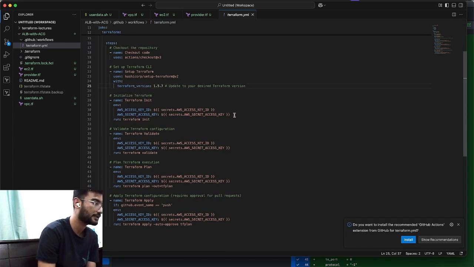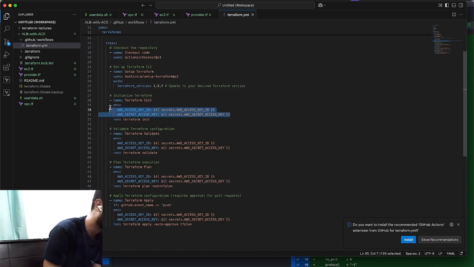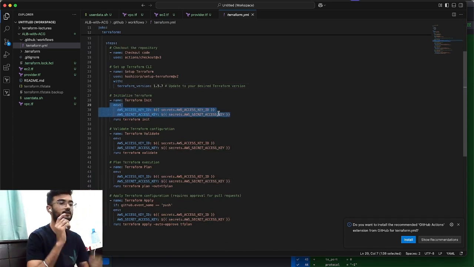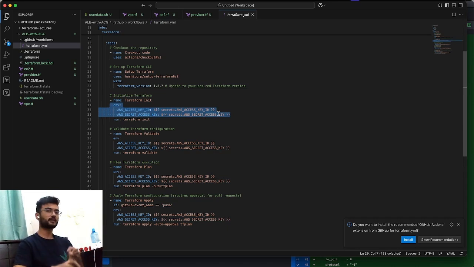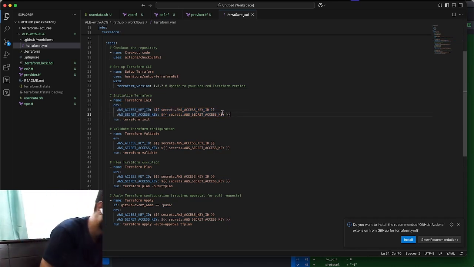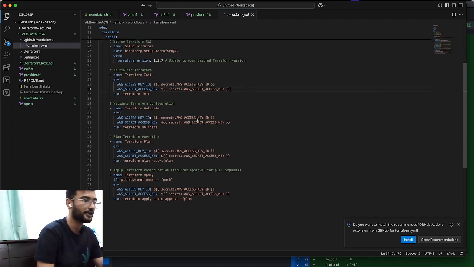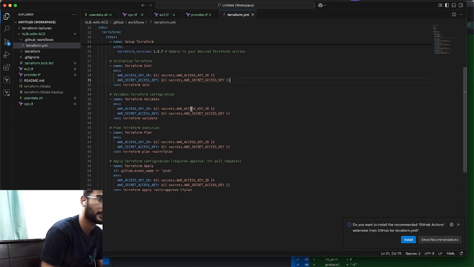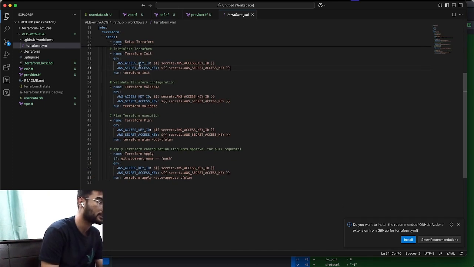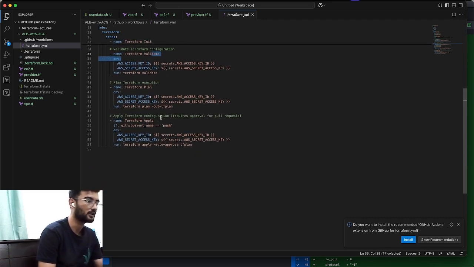Now what we have added in this is the access key and the secret access key for our instance to run, so that we have US East 1. So I've added my access key and secret access key so that it can take them from our GitHub secrets. First it is going to run Terraform init, then Terraform plan, then Terraform apply. Everything is going to be done.